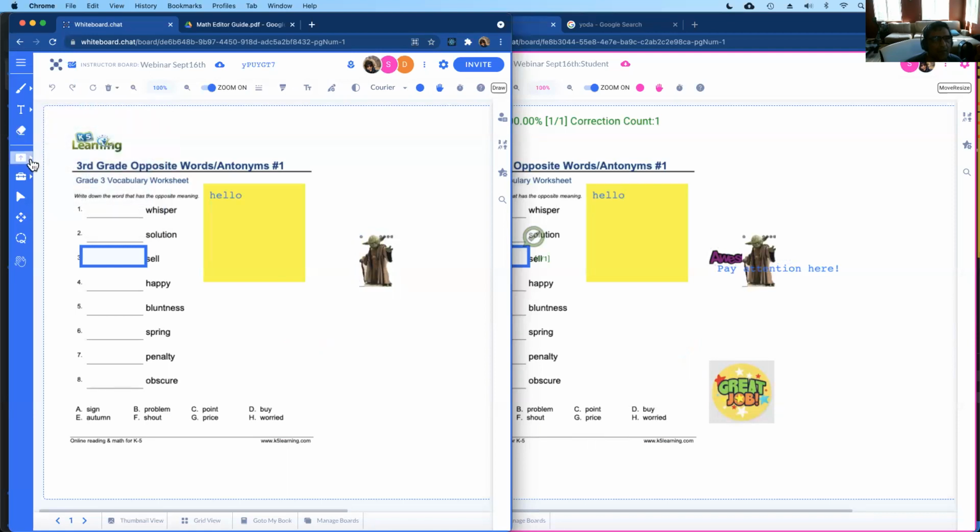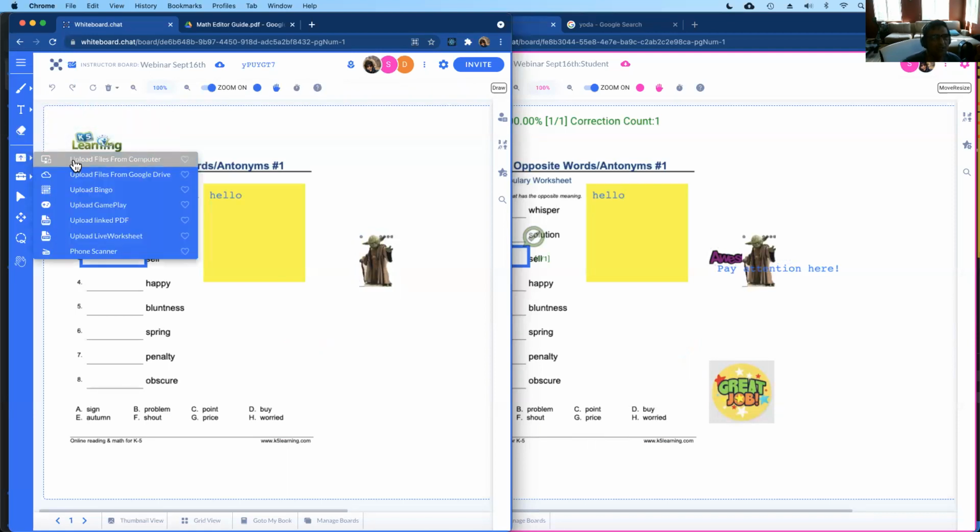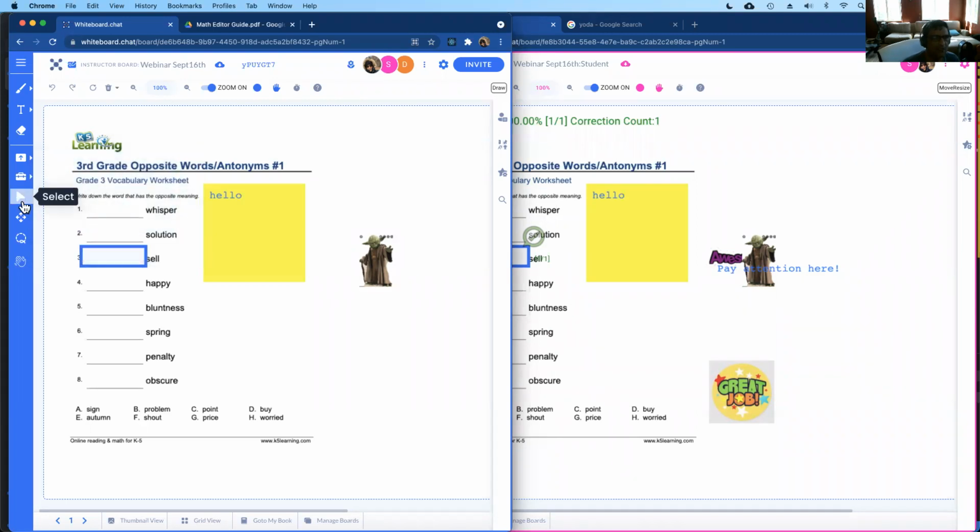And then this is the upload options. You can upload from a computer, from your Google Drive. You can play bingo, which I will show you as well in a bit, how you can use that to play bingo with, we'll play that together as a class. You can upload from liveworksheets.com directly. You can use a phone scanner as well to upload content onto the screen.